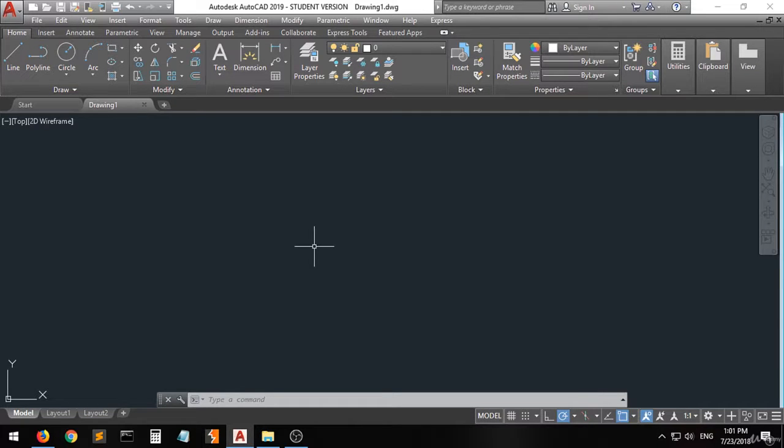Hi guys and welcome. In this lecture I'm going to tell you how to get familiar with AutoCAD 2019. But first, let me tell you the difference between this version 2019 and the other versions of AutoCAD. Well, the only differences are in the user interface, and by that I mean the arrangement of the command buttons.